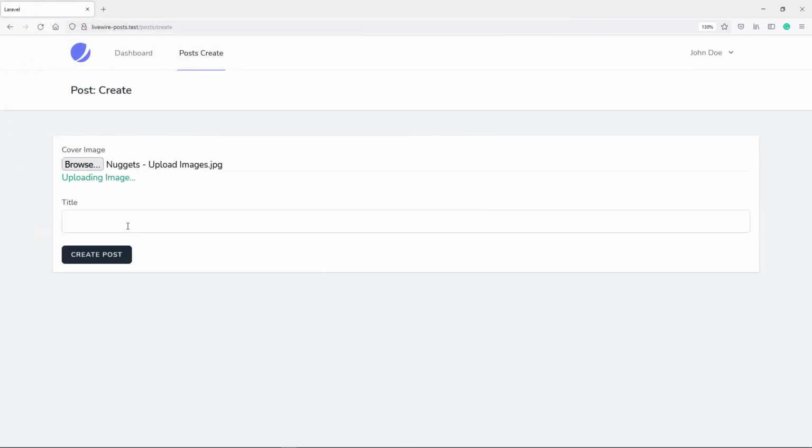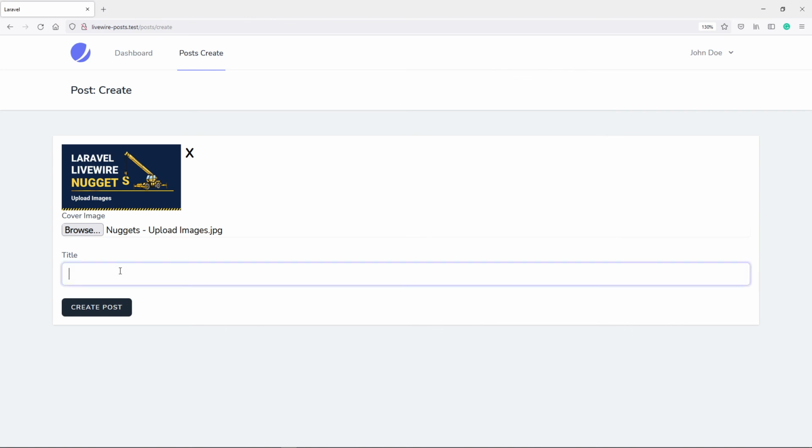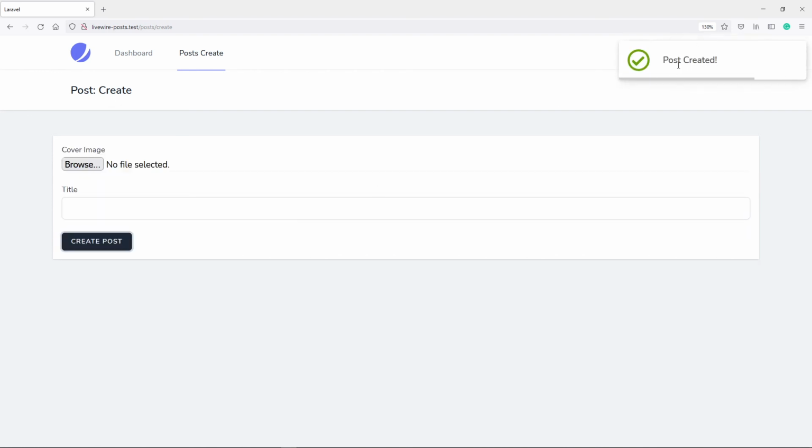Right, so let's quickly do this. So uploading the image, so we get the preview. This is a preview. Hopefully everything works. That's fine. We'll just quickly create. As you can see, post created right there with that color right there.